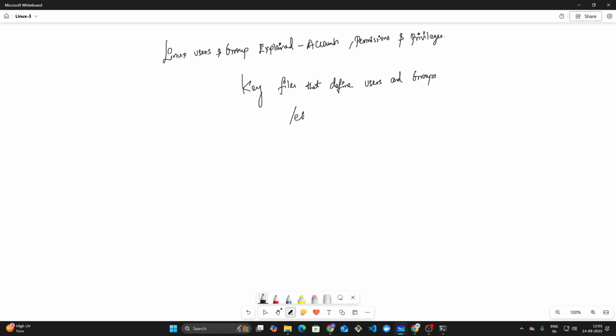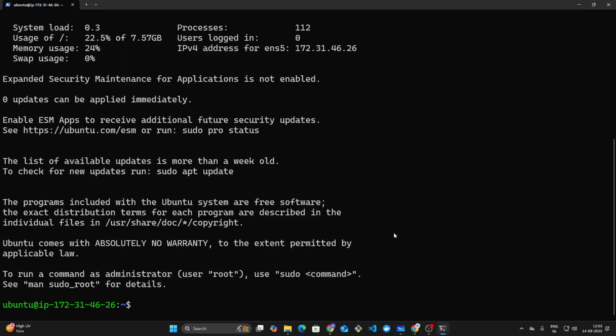First is /etc/passwd. This is the main user account file. Okay, so we can view this. Let me go to the server. I just launched an AWS VM. Since this Linux course is specifically for DevOps engineers, we are using a cloud provider like AWS to create a VM and work with Linux.